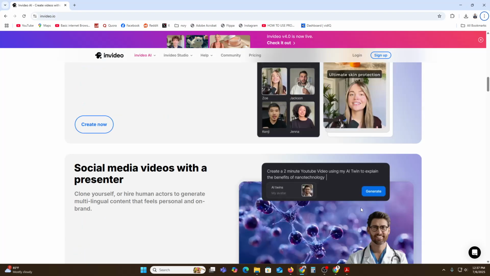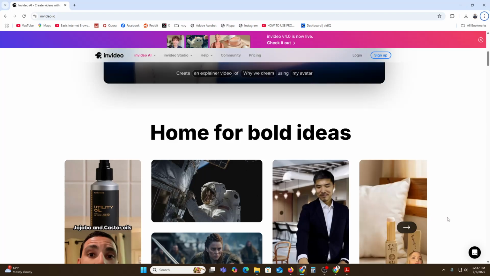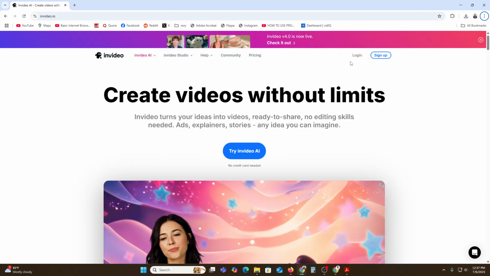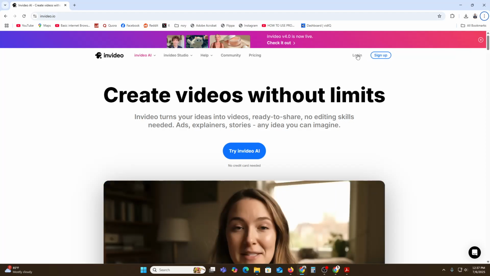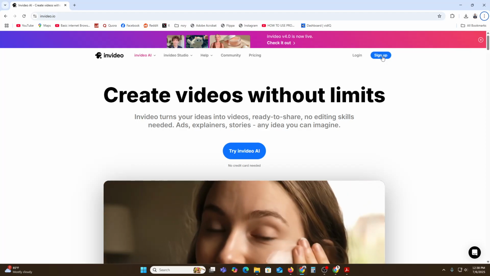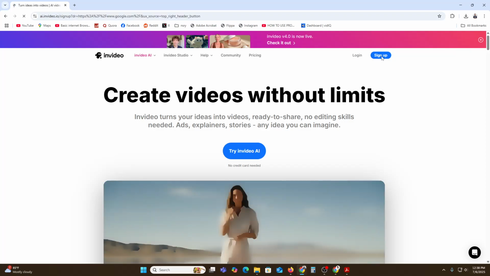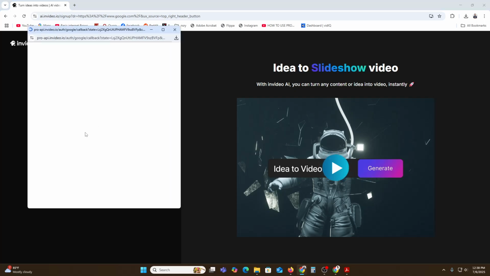So first of all, what do you need to do? Open your browser, search for InVideo AI and hit enter, and come to the page where you will get this sign up button if you are new here. If you already have an account, you just need to click here to log in. I am new, so I'll click this sign up button and create an account. Here you can provide your mail address, or I can go with this one, join with Google. This is the simplest way, that's why I chose this one.